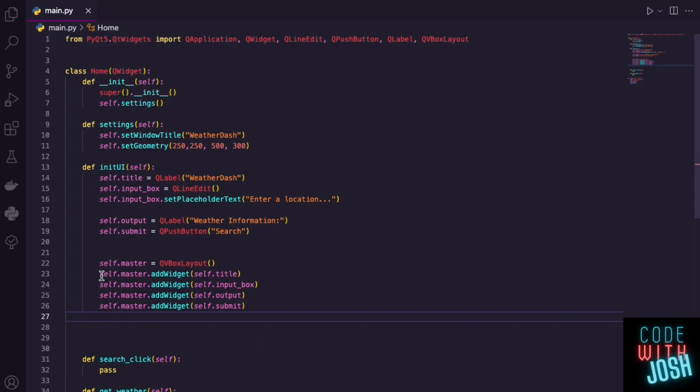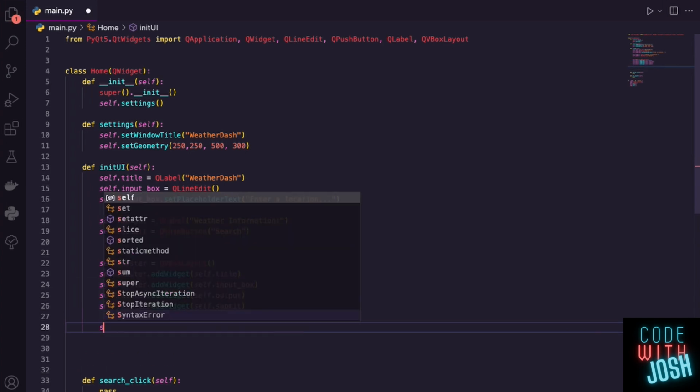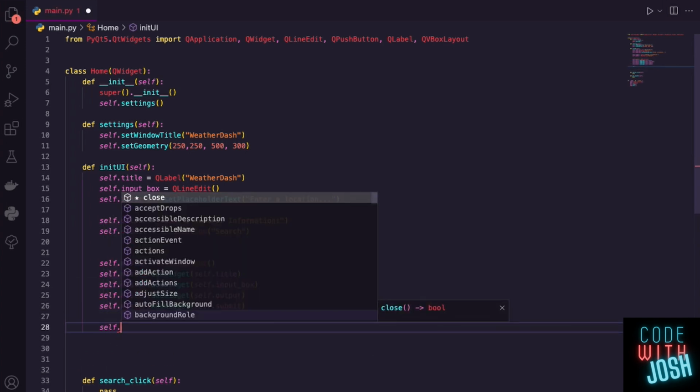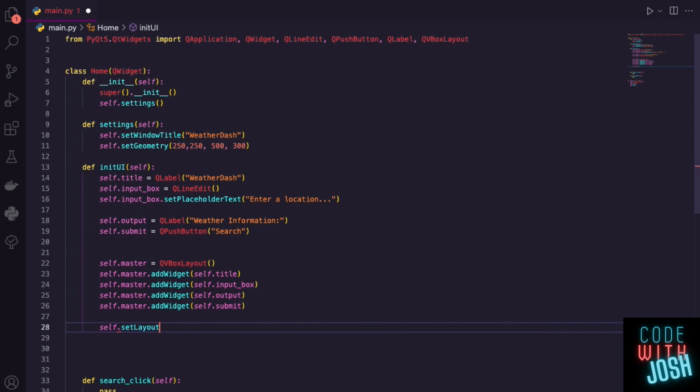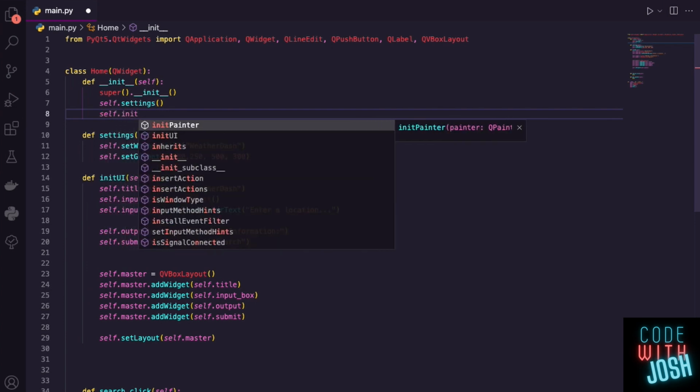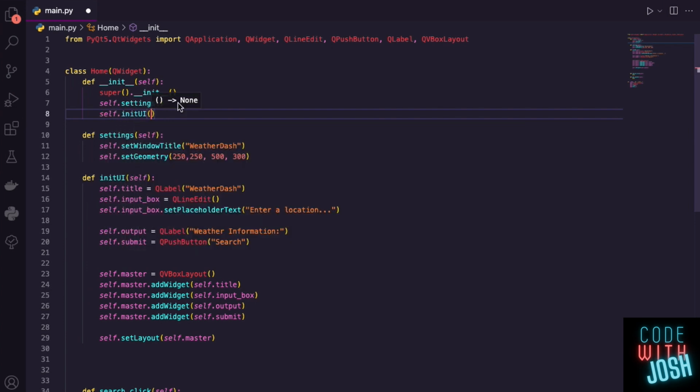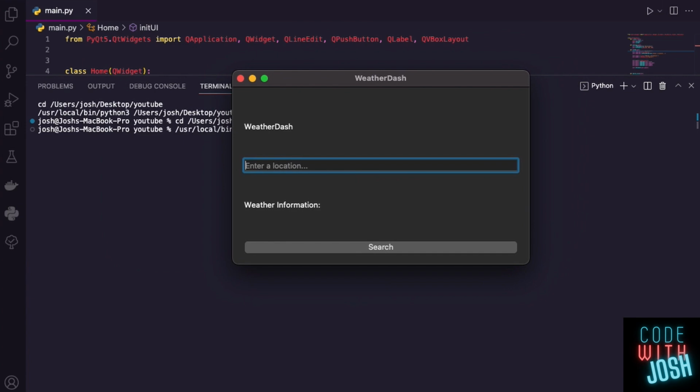All right, now that I have all the objects added to my layout, I'm going to take myself, which is my QWidget, and I would like to set the final layout to become my master layout. Up here inside init, let's just call our init method that we just made, init UI, run the code, and you can see our app is ready to go. Now, it doesn't look good. No, styling comes at the end. Let's do the functionality right now, okay?